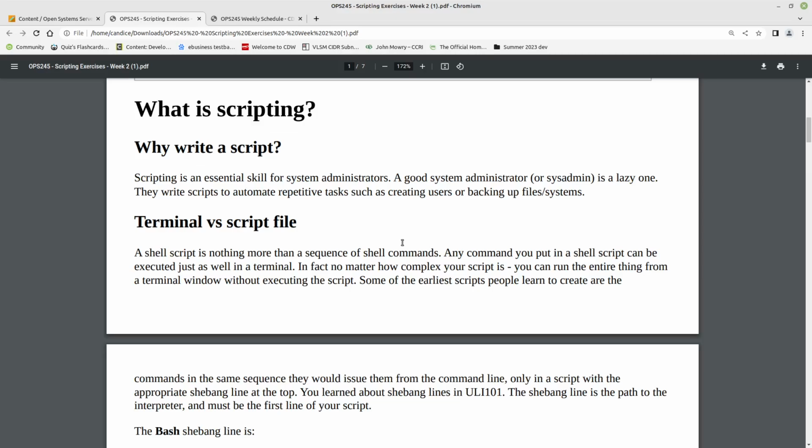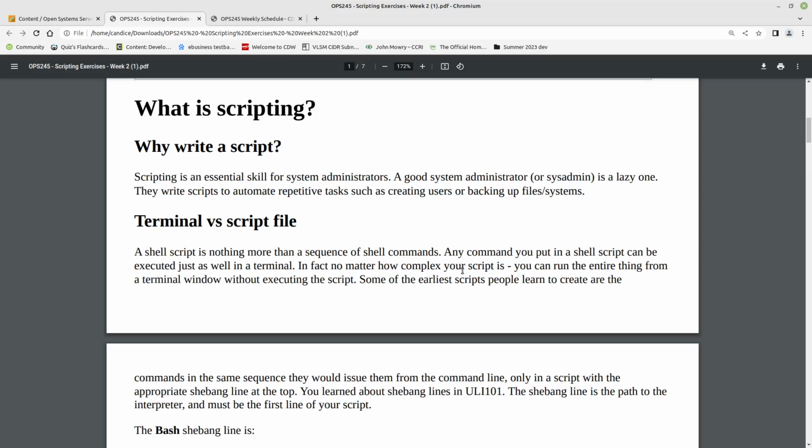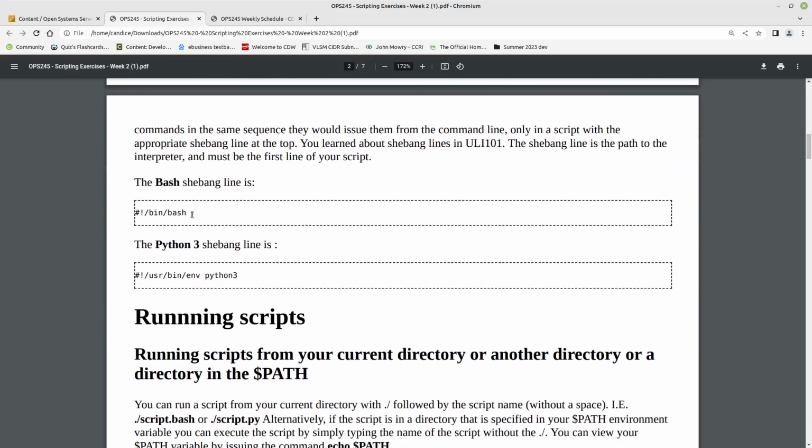Now shell scripts are nothing more than a sequence of commands. They're the commands that you would execute from the command line, just in a special script. In fact, some of the earliest scripts that I learned to write will be that, right? They'll be the exact same commands you would have issued from the command line, in the same sequence, just in a script with the appropriate line at the top. The shebang line, which we learned about in ULI 101, is the path to the interpreter. It has to be the first line in your script. And if you remember from ULI, the bash shebang line is pound exclamation mark bin bash.